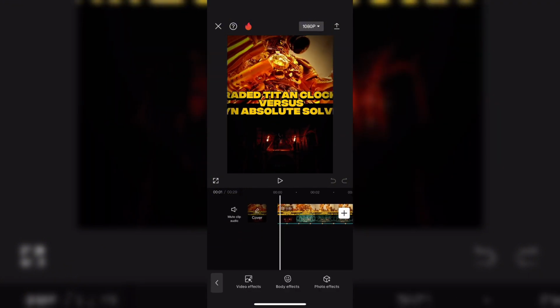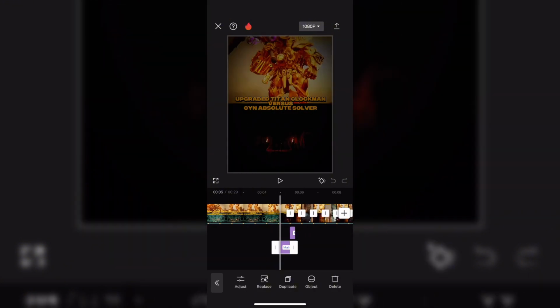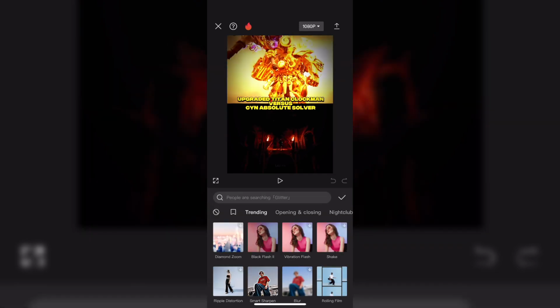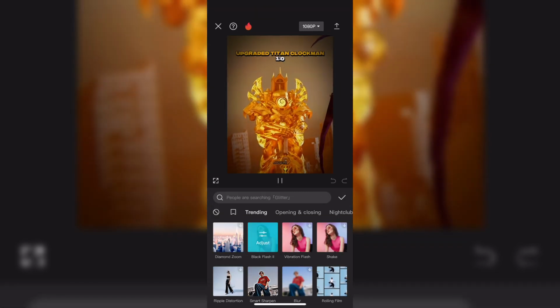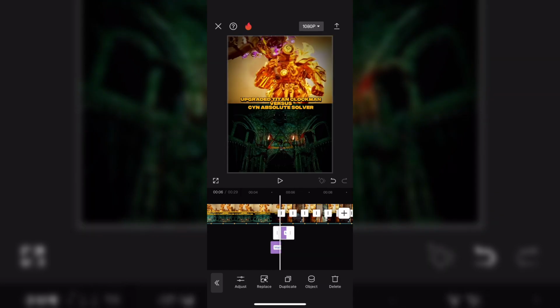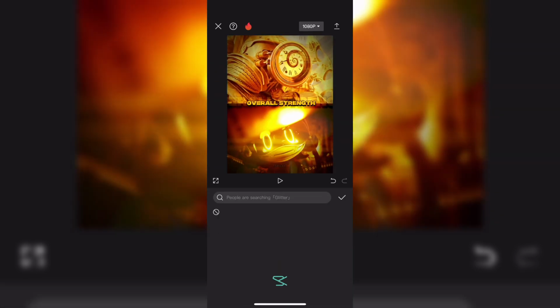Show you what I did. So you go to effects, and the effects I'm going to show you that I put are black flash, which is this one, and the second one is astral, which is this one.